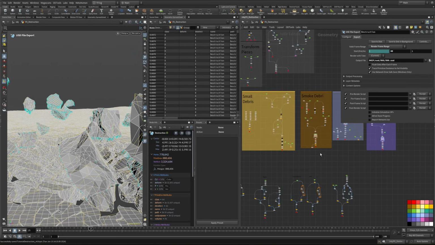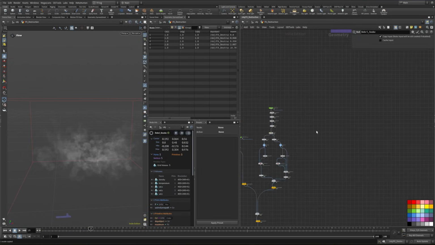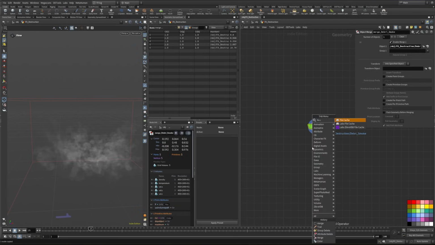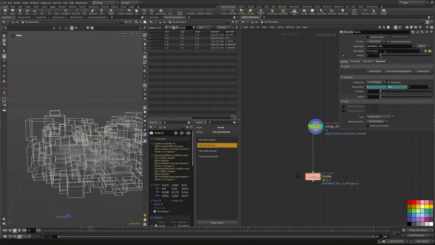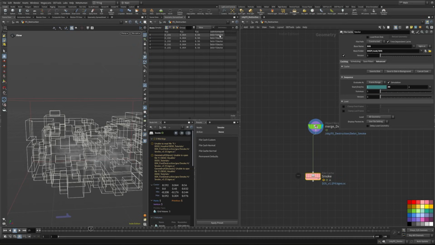Great. And the last stuff we need is our smoke here. So let's select our debris smoke. I will paste it down here into an object merge again. And let's use a file cache. I will call this smoke. And I will save it into a BGEO file again, into my USD folder, calling it $S. And also this will be just my $S. I have, again, 40 frames. We also want to watch our name here. So we got the debris smoke, and we hit save to disk.